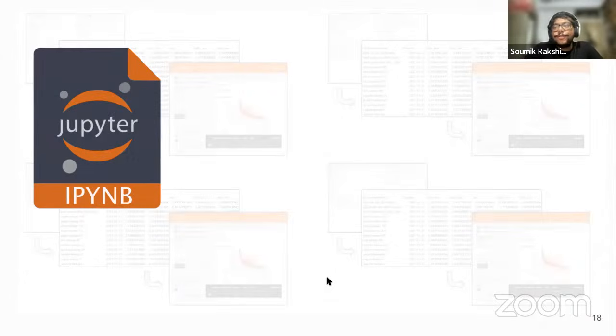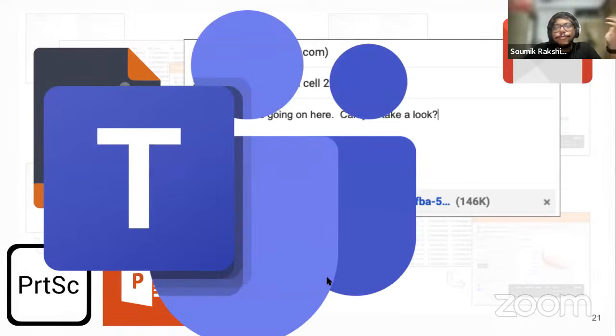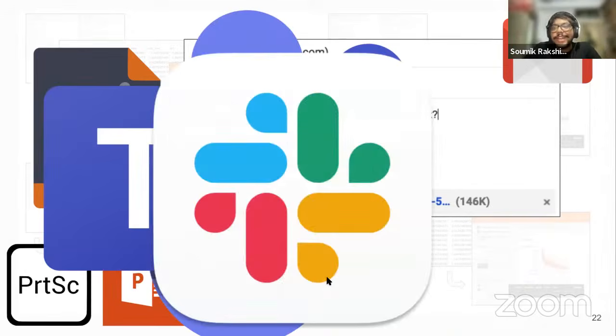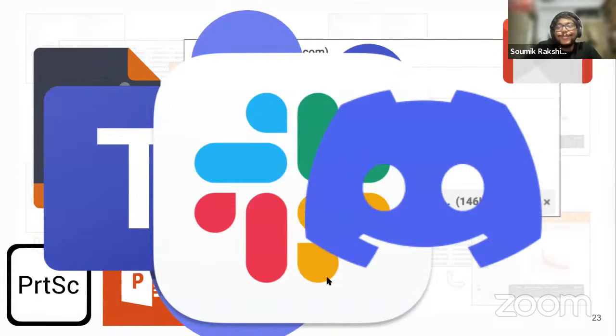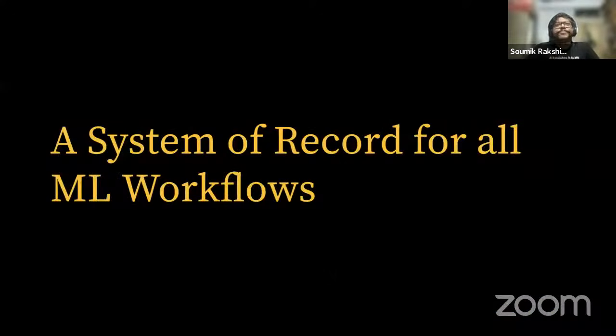Soon you will have your notebooks, your screen grabs of different graphs, your PowerPoint presentations, your Google Docs, spread over different email threads, and soon they leak out into Microsoft Teams, maybe on Slack, sometimes on Discord. Like you won't be able to get a break while you're gaming. This might be fine for some of the more pain tolerant folks among us, but should we settle for this approach? Let's try to see if there's a better way to do things, to track experiments and to maintain a system of record, as we say.